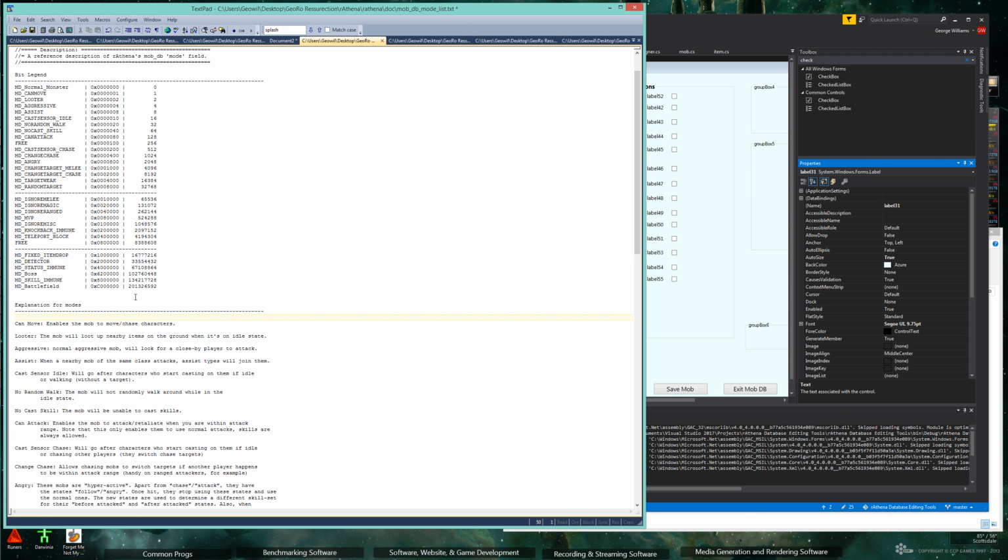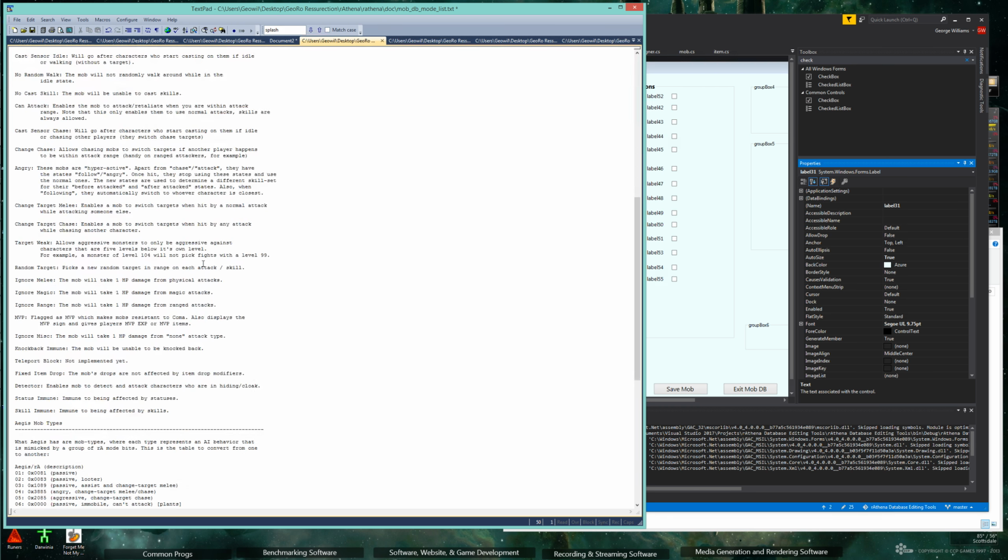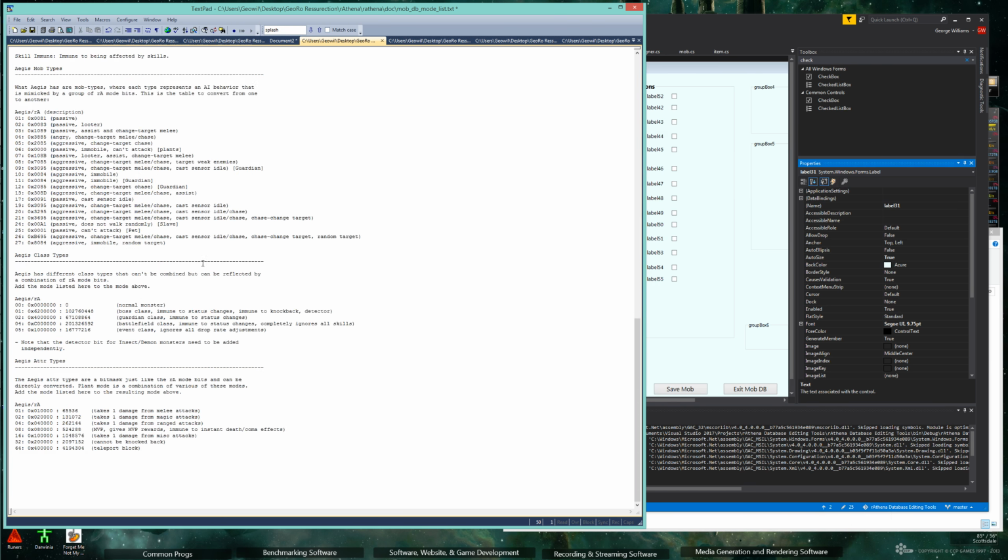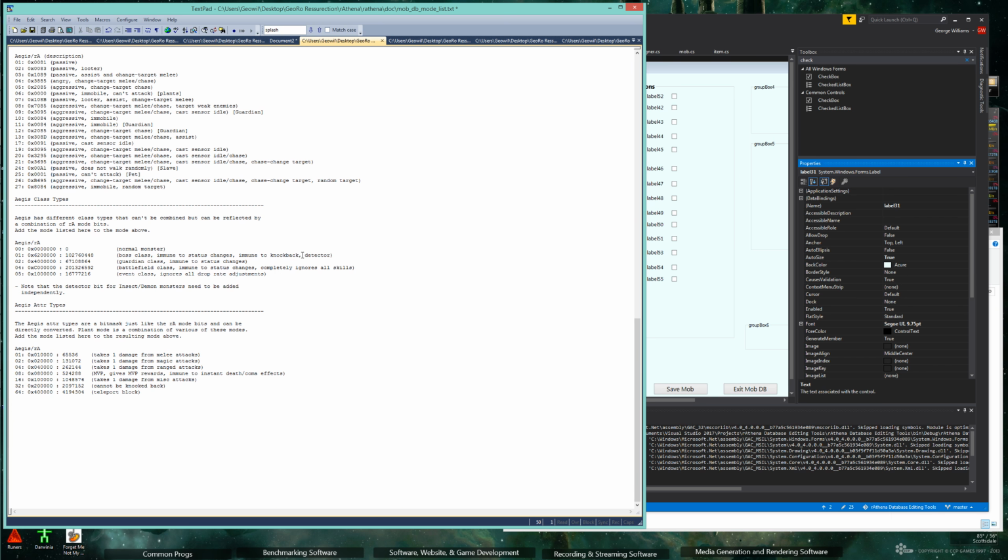Interesting. So if it's a demon or an insect type element monster, then you have to add this bit specifically to your thing if you want to have it, even if you choose this boss class, or anything that has that detector bit in it.